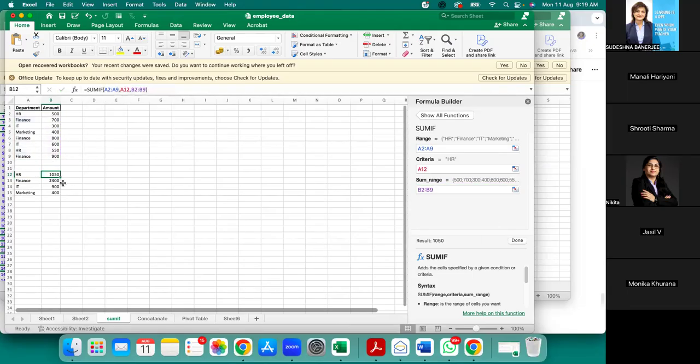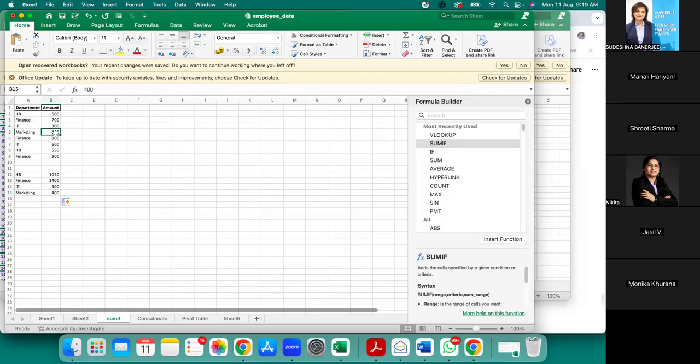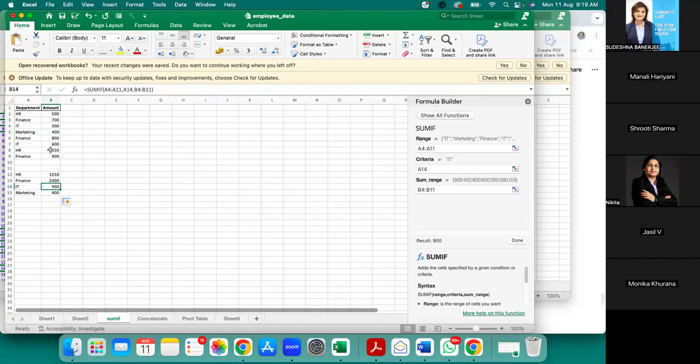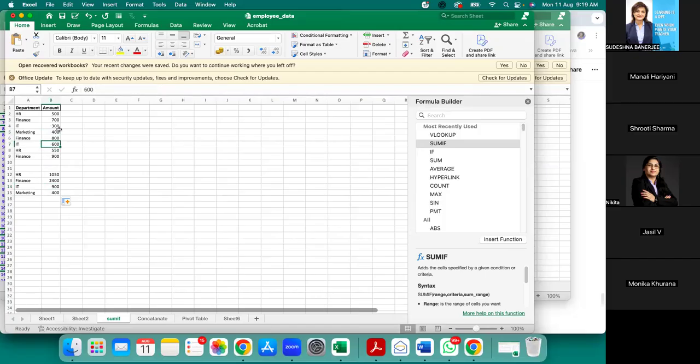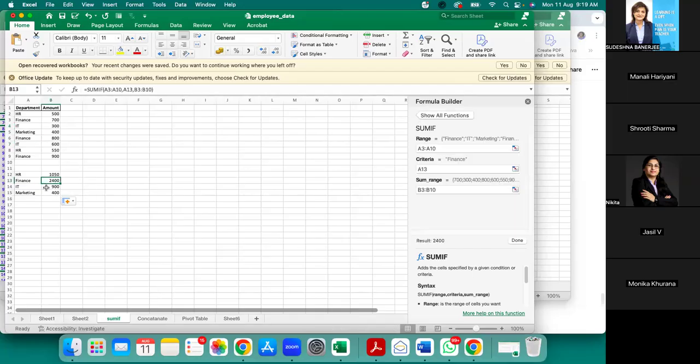Done. Then the first one will be correct, but for the rest, marketing is just taking 400. IT is taking 900, 600 plus 300. If you have longer data, it doesn't take. But since it is a shorter range, it did take up the total. Still, it is better to freeze it. But for now, this is the SUMIF.